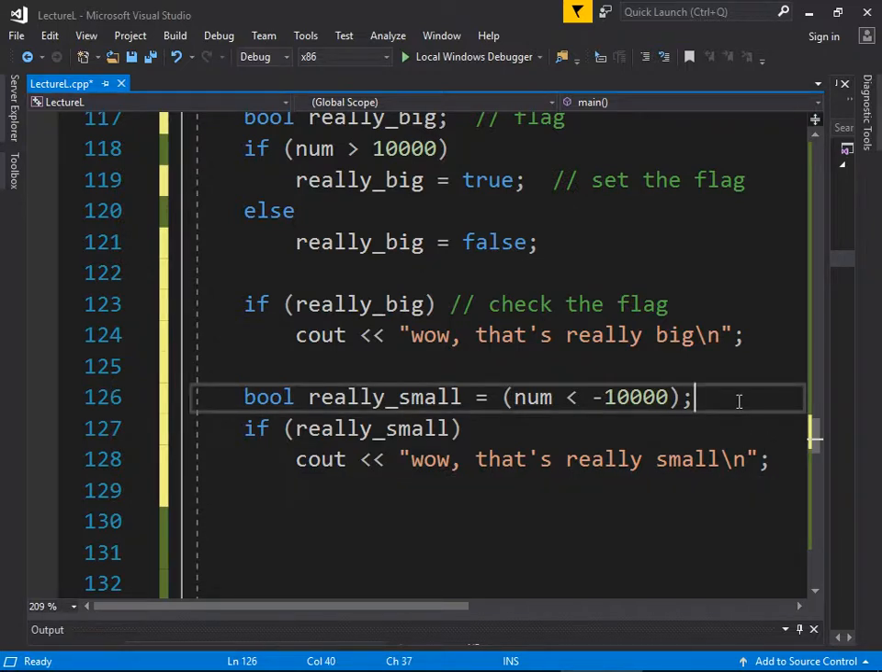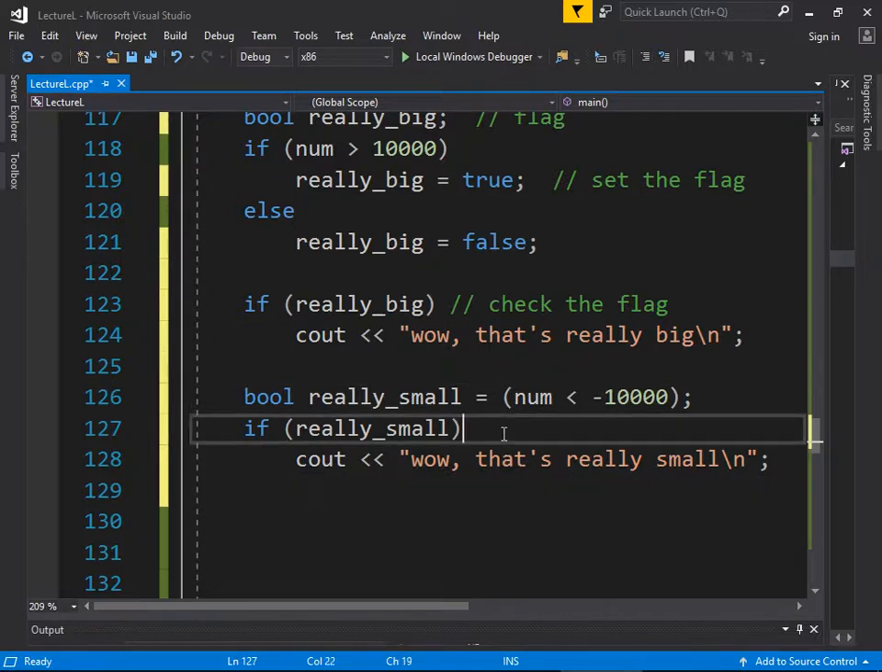So this sets the value of the flag, and this checks the value of the flag. I will add comments to that effect.